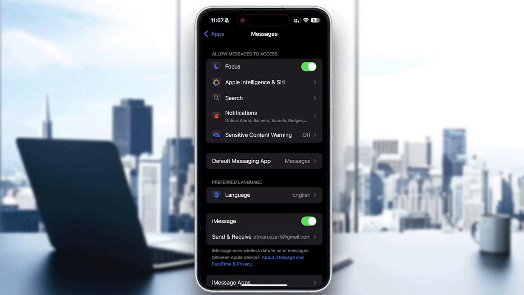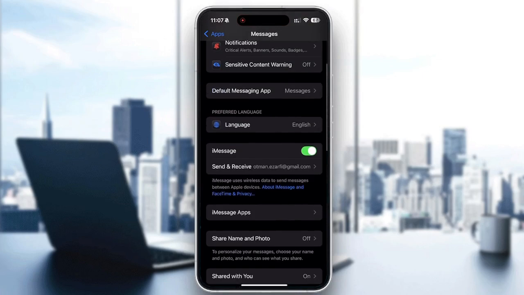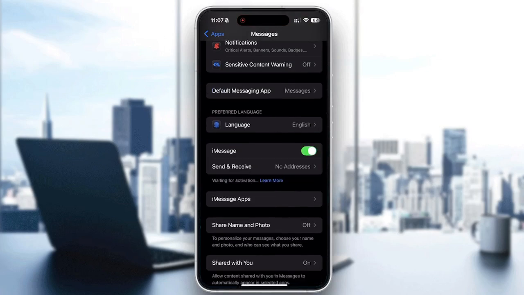So at the top, toggle iMessage to on. Your iPhone will start activating iMessage. Okay, so here is the option.